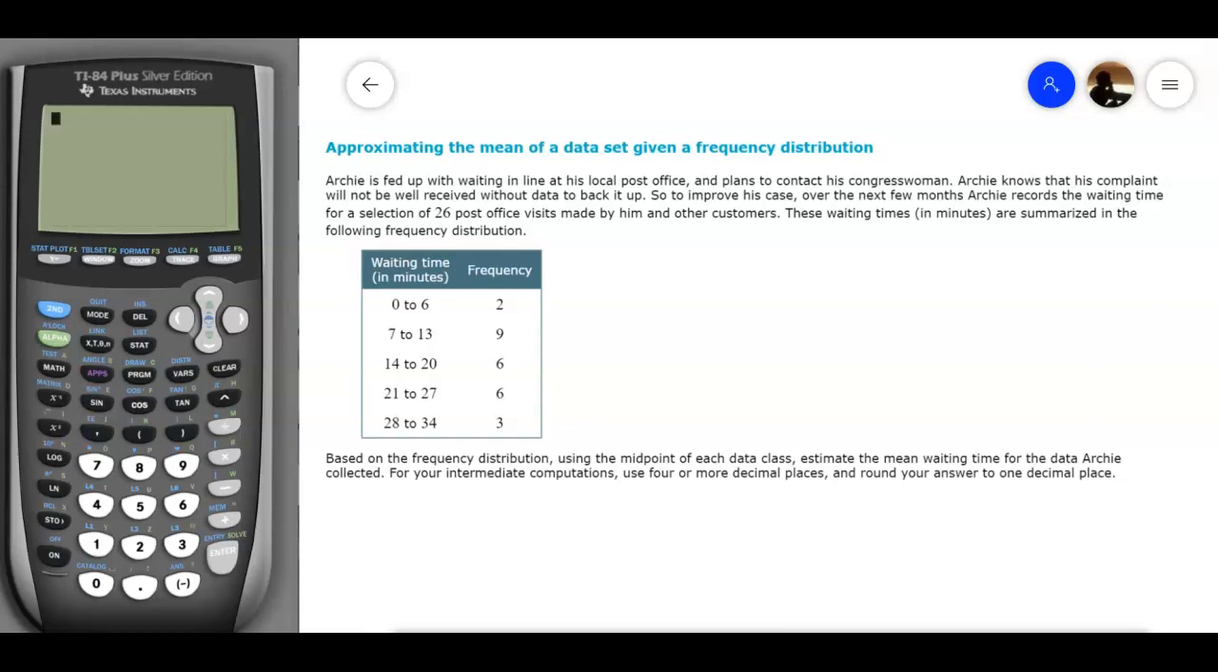Alright, so for this example, we are trying to make an approximation of the mean, given a frequency distribution table. Without going through the details, every time you have a frequency distribution table, you always want to have the midpoint. So for this interval here, the midpoint would be 0 plus 6 divided by 2, which should give you a 3.